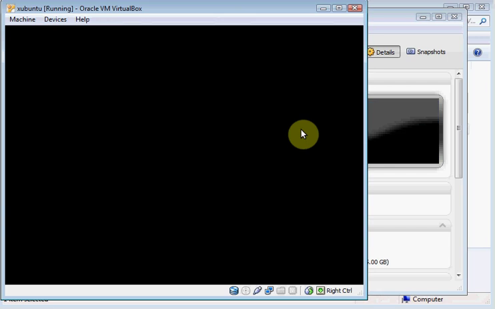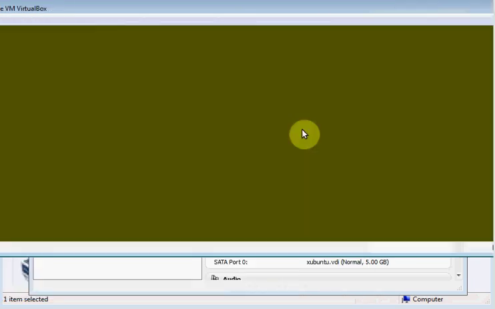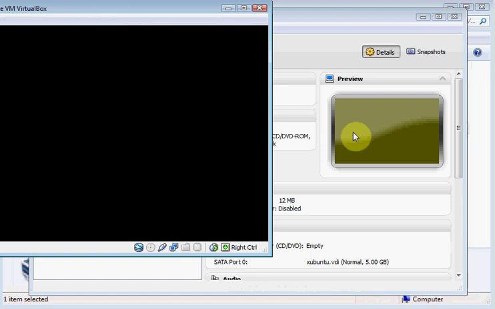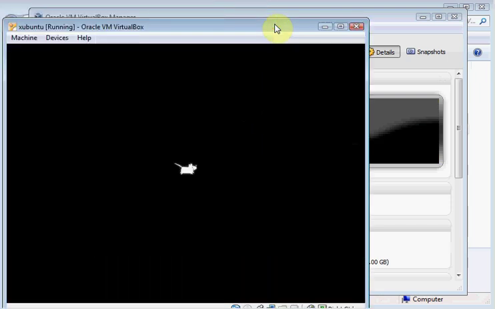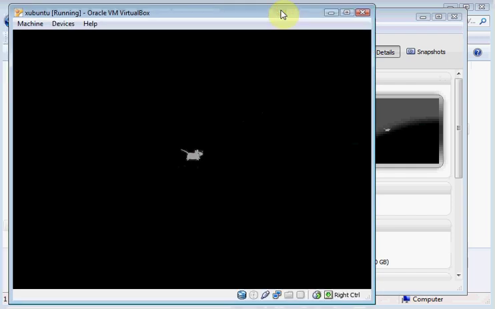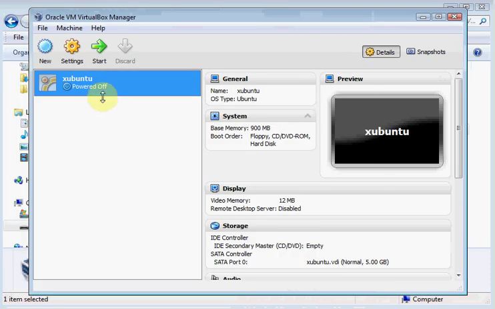Okay. So now we can see the screen's going to pop around a little bit. Okay, so this is Ubuntu shutting itself down. Okay, so it's powered off. Okay, so we've successfully installed the virtual machine. We have logged in. We've shut down.